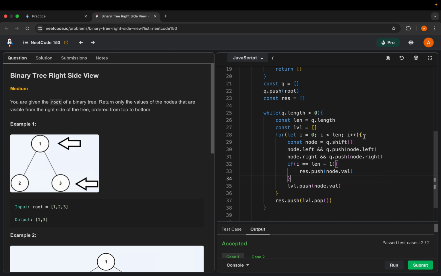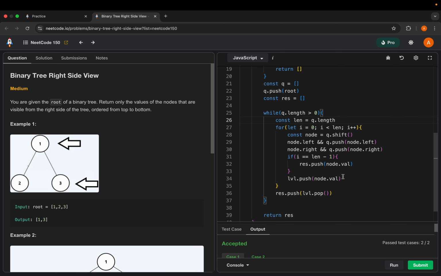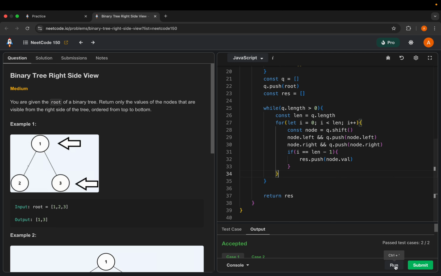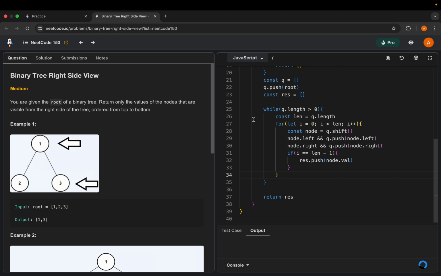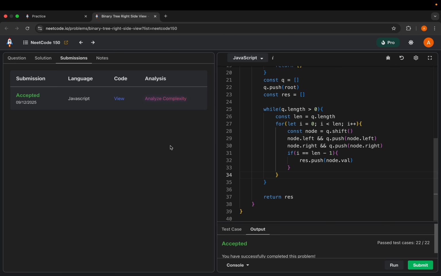In that case we will not be needing the level also. No need to push, this is not required. Let's run again. Okay, submit. Similarly, for the left side view, we know that for i equal to 0 case we always have to add the node val. That's it.